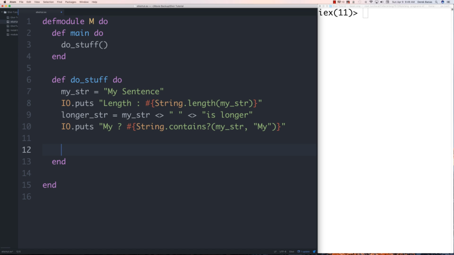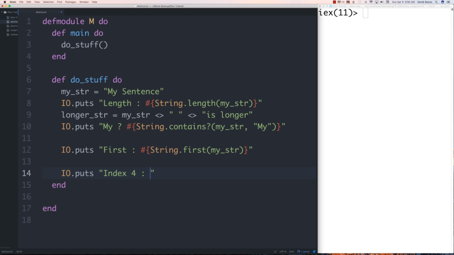You can also return the very first character inside of here. So we'll say first character is what we're looking for, and we'll call the string, and we'll say first and my string once again. We're going to be able to get a character at a specified index. So we'll say, what is at index 4? To get that, we go string at, and then you pass in the string that you want to search through and the index specifically that you're looking for.